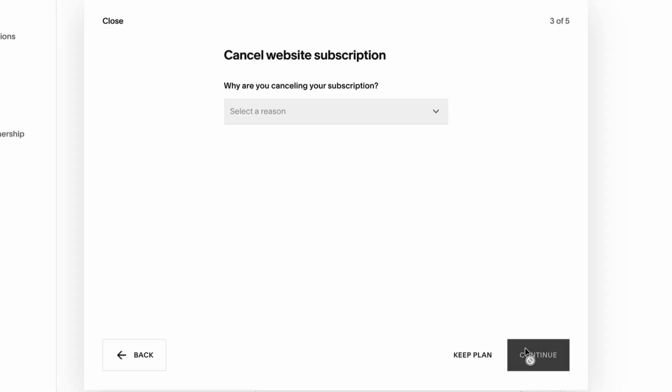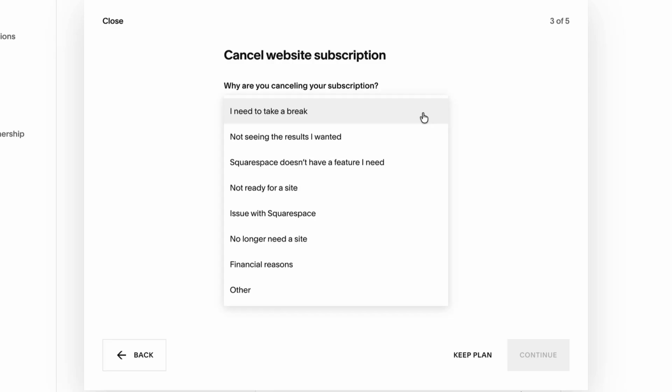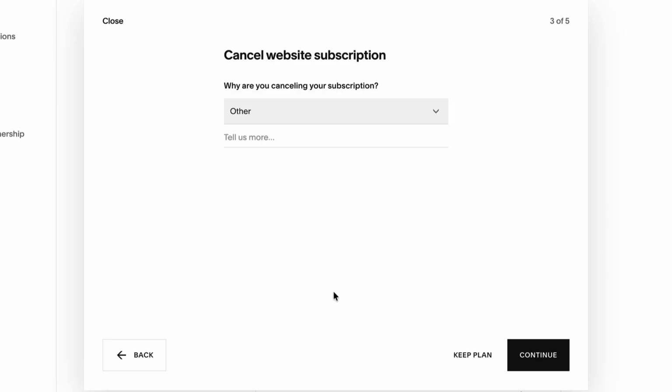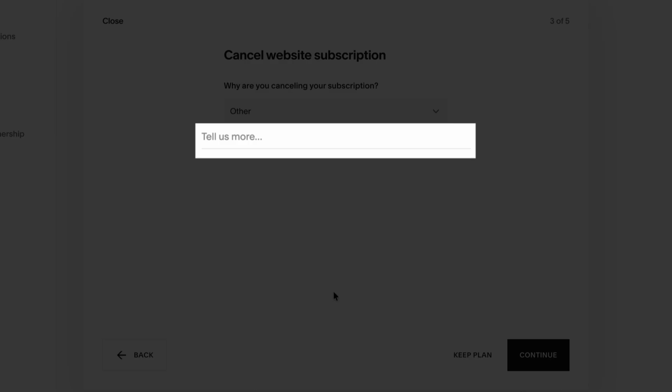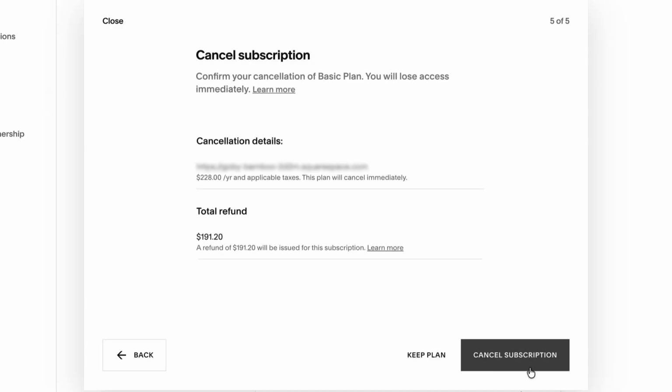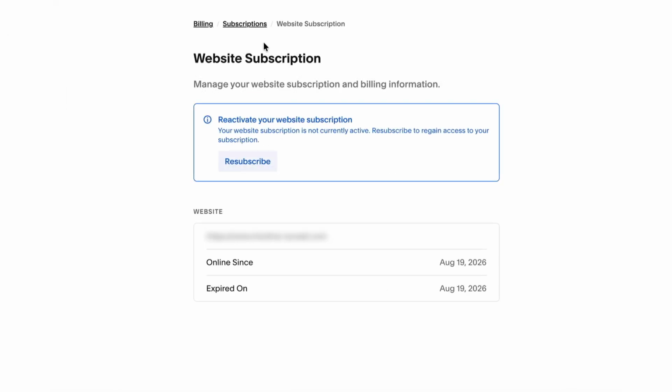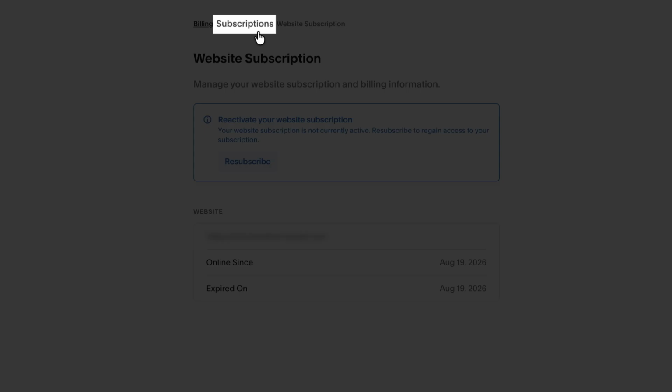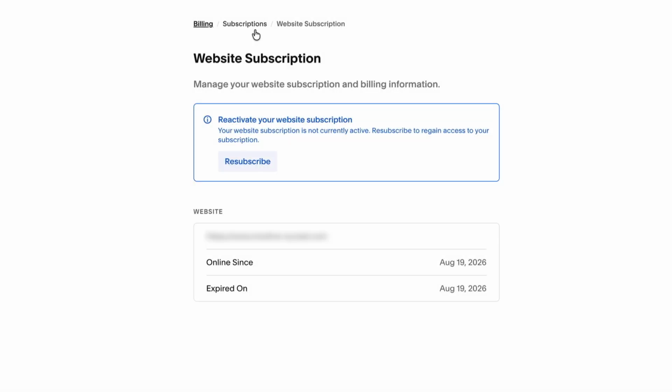In the next step, choose your reason for canceling in the dropdown. If you'd like, you can provide feedback for us in the form, or provide a few more details. In the final step, confirm your cancellation. If you have other subscriptions, like domains or scheduling, you can manage and cancel them separately.